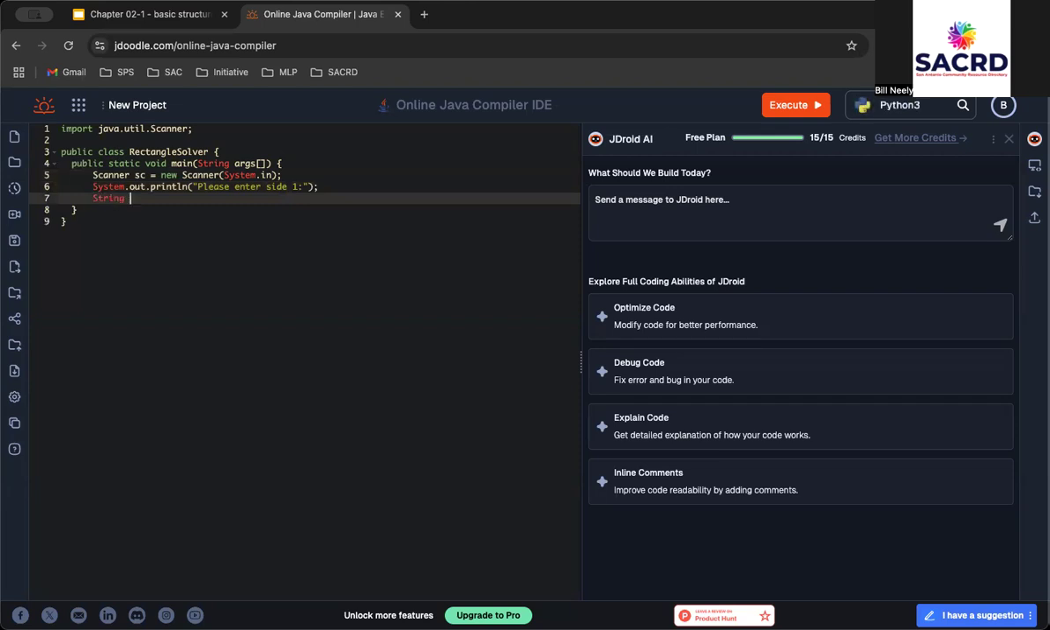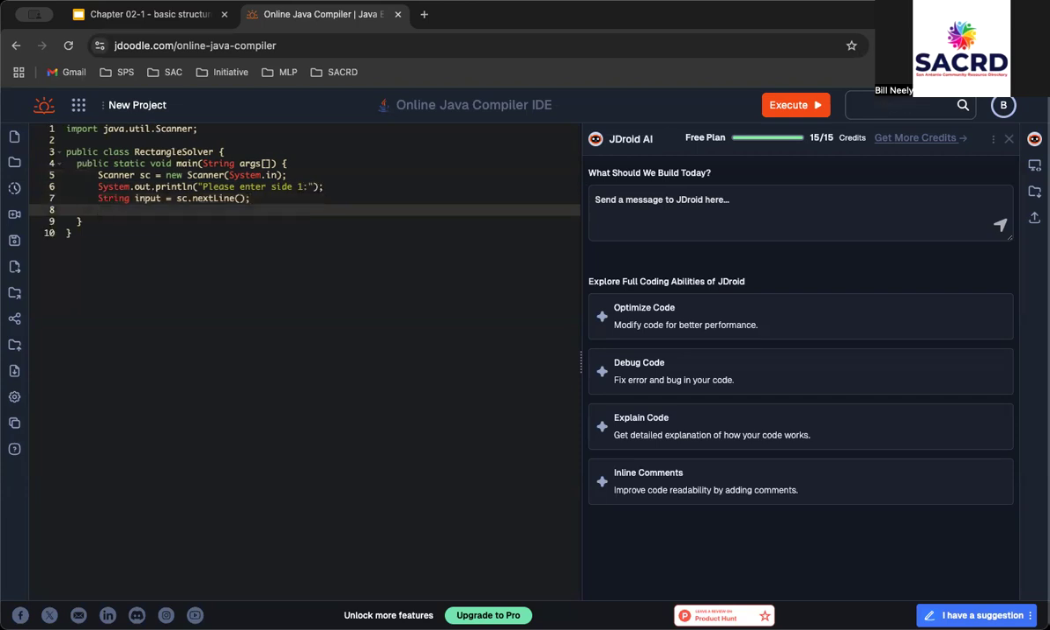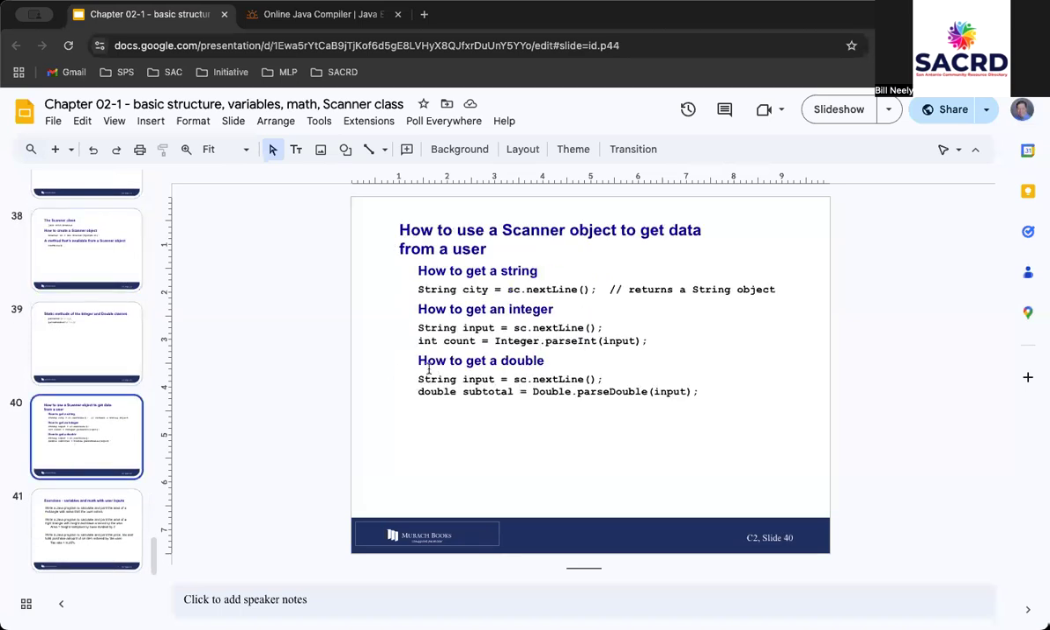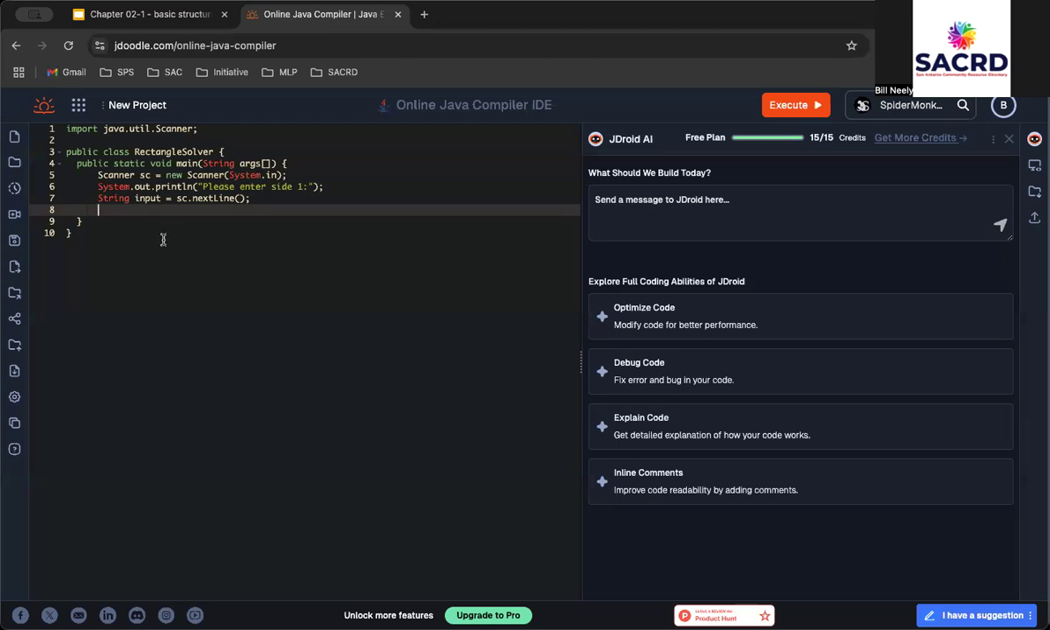Then I'm going to say String input equals scanner.nextLine. Okay. Now that I've read that in, I can convert that to an integer. We're following this example, is what we're doing. Okay, so the next one is using the parseInt value. int side1 equals Integer.parseInt(input).